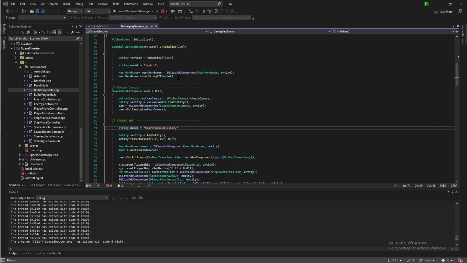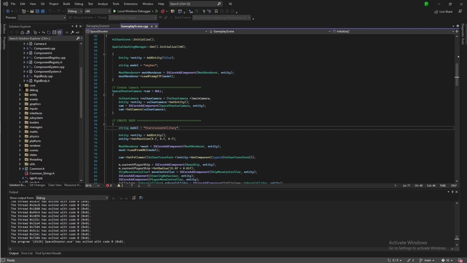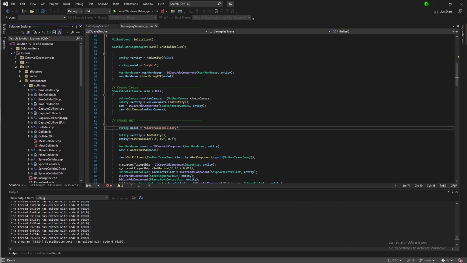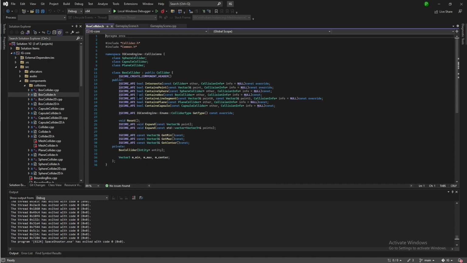So what types of collisions have I added? I added box, sphere, and capsule colliders, and also plane colliders, and their respective 2D versions as well. So let's go into them real quickly, just showing you what they look like right now. Right now I have a box collider. This is the main AABB type of collision that you will have in here.